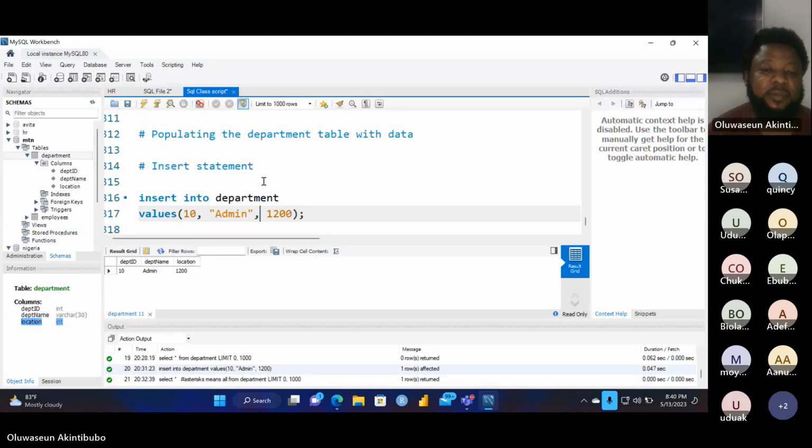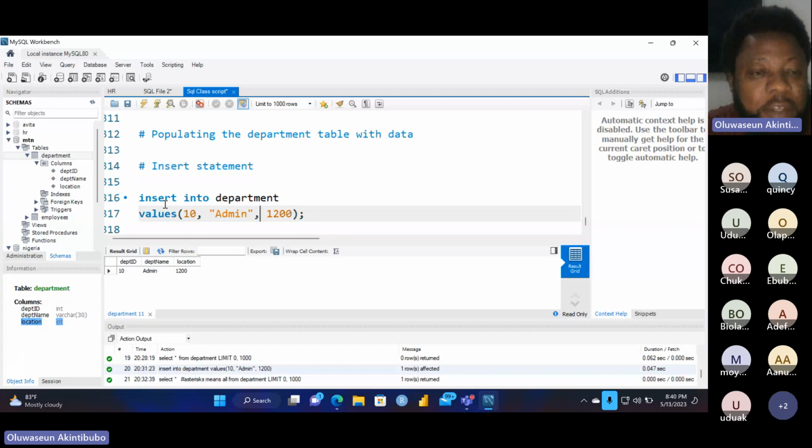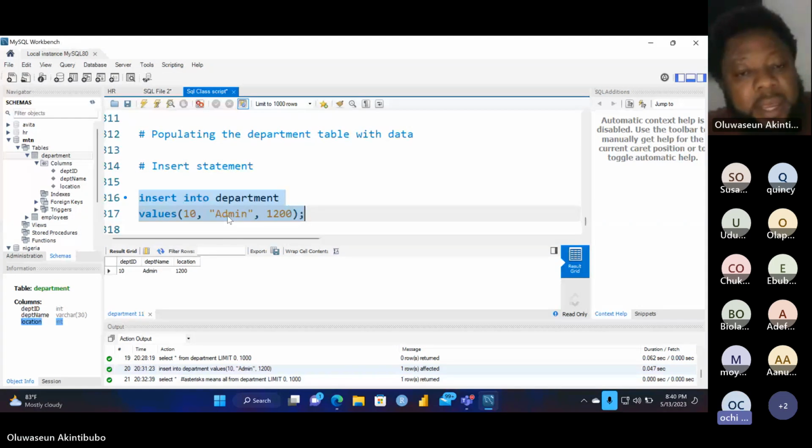I was here until you asked us to do this insert in the department table. Have you done your inserts? Have you created the table? Do you have the department table now? Yes. Have you inserted into it? Yes, sir. So after you've inserted into it, then you run this select all from.